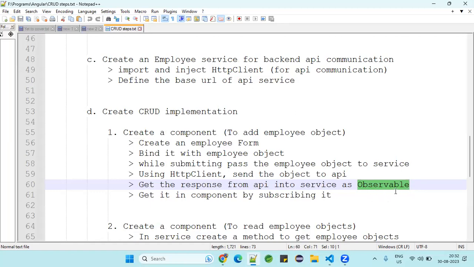The data will be sent from the API back to the service, and from the service we are going to get the data in the component by subscribing to this observable. Subscribing means here is the consumer: the consumer subscribes to the observable. Whenever the data comes to the observable, it will be distributed to the subscribers, the consumers, those who subscribe to it.